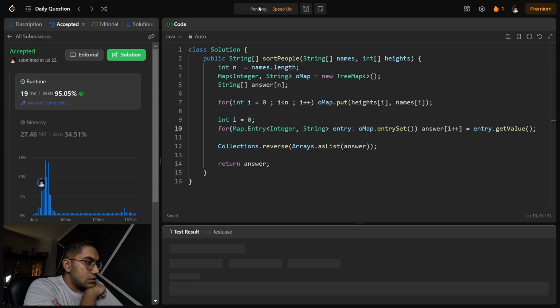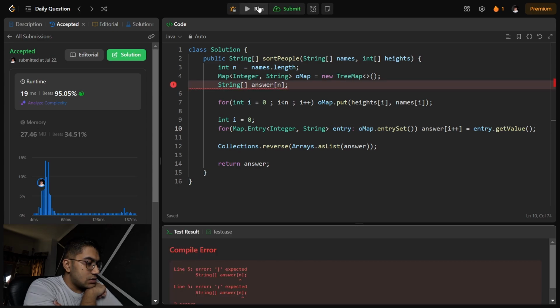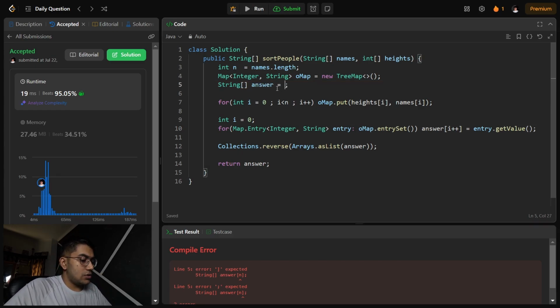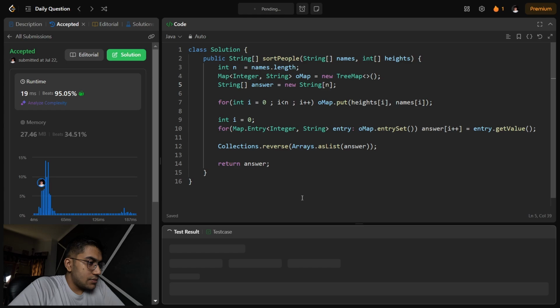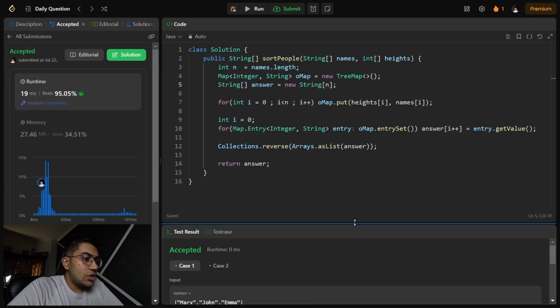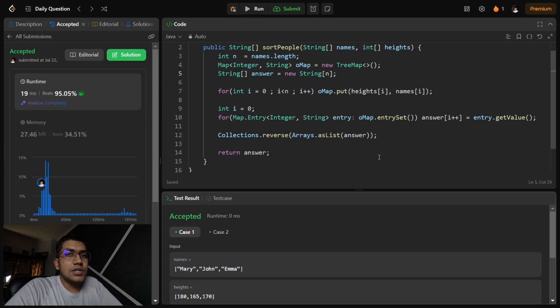Let's see if this works or not. Answer of n, string answer of, okay, sorry. This would be is equal to new, because everything is an object, you need to declare it like this. Okay, this works. Now what you should observe is not my weak Java skills, but the fact that we used exactly the same code, but only the syntax is different.